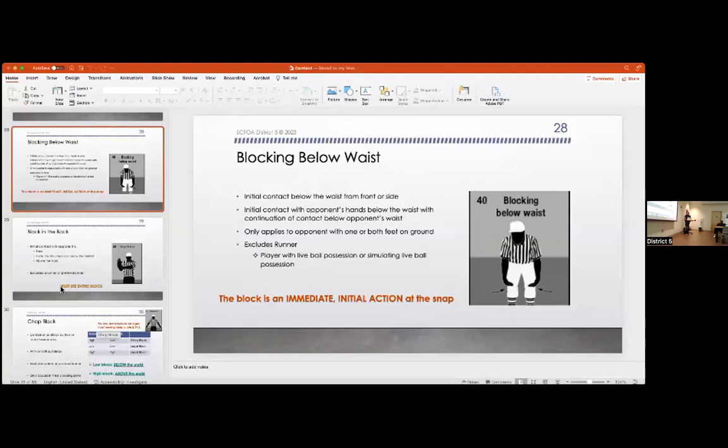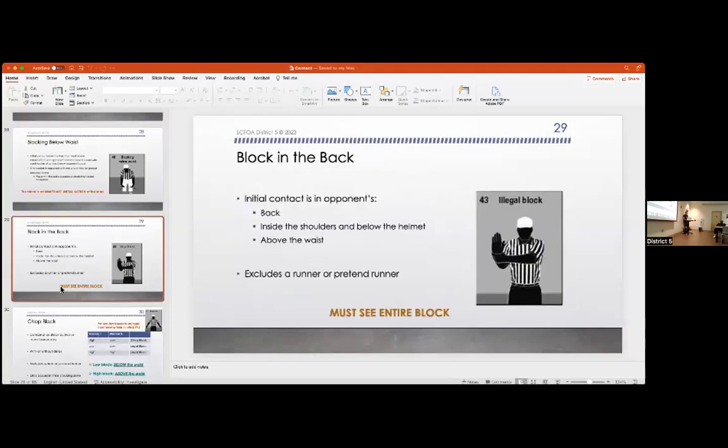All right, block in the back. So initial contact is an opponent's back, inside the shoulders, below the helmet, and above the waist. Obviously excludes a runner or pretend runner. And this is the one where we need to see the entire block. So if Doug is coming to block me, and at the last minute I turn my back to him, is that a foul?